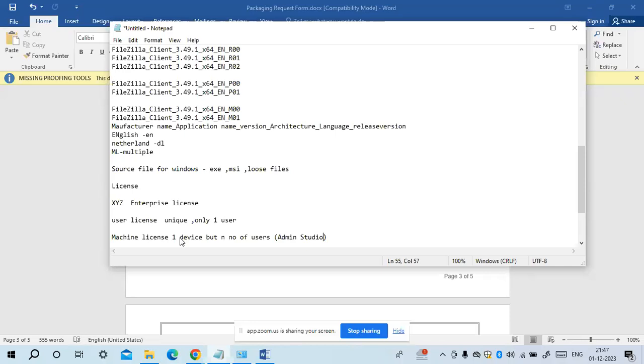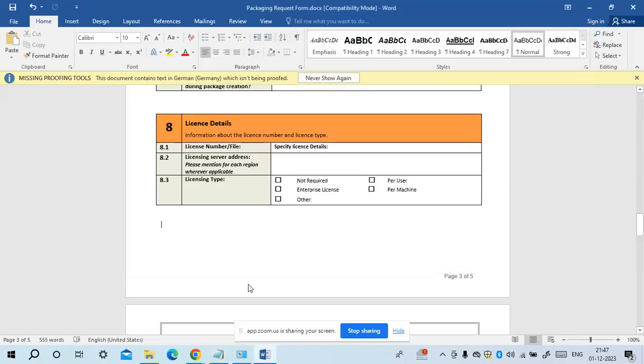So that is known as a device based license. We can say device based license, or we can say machine based license. So n number of users can use it, but only on that single device. It cannot be shared. So that is the license information that has to be provided.